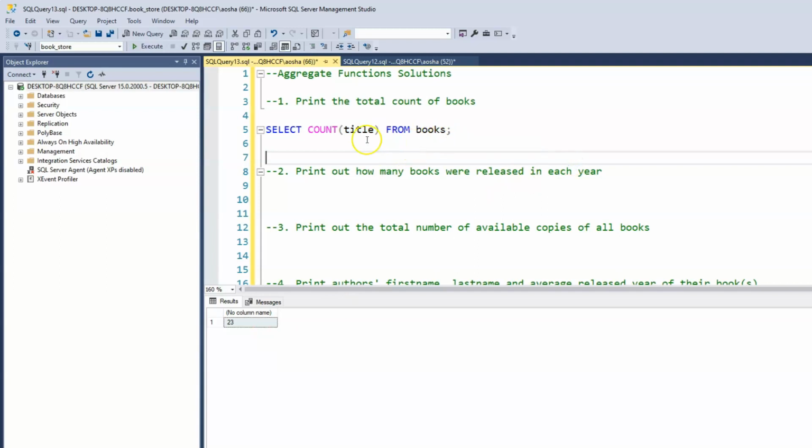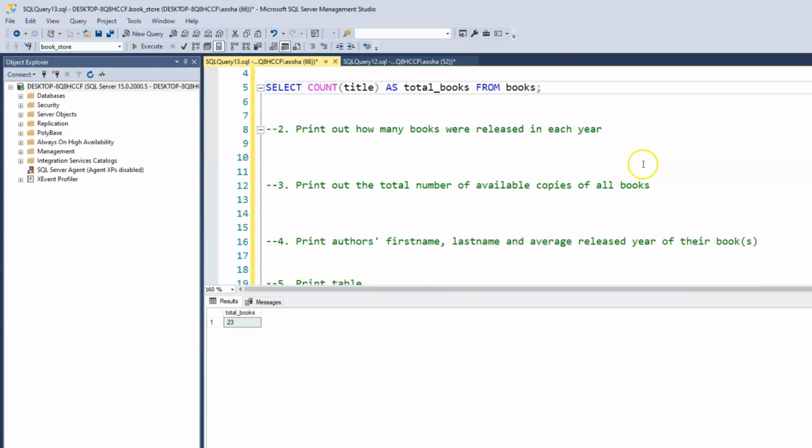And if we want, we can use an alias and say total number, I'll just say total books. Right. So that solves the first question.